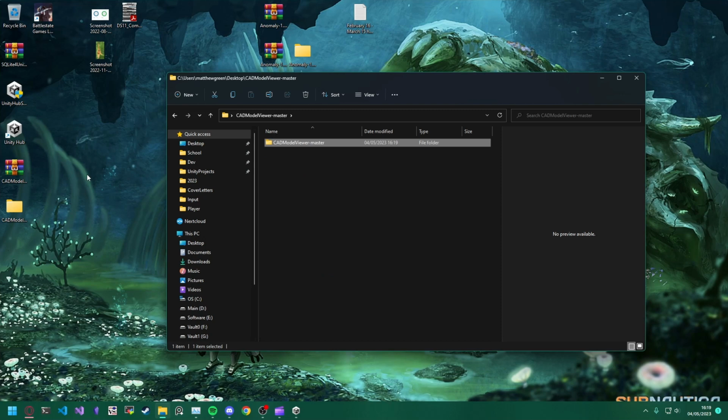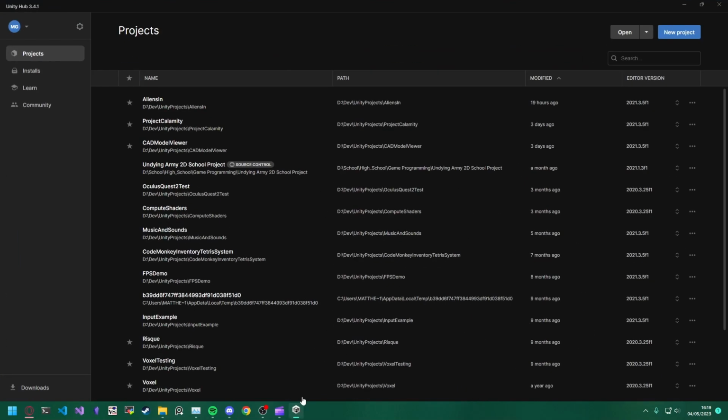And also GitHub Desktop would be easier to update, because it would only download the new or modified files. It wouldn't download the whole repository again. That's the benefit of using Git instead of the zips. Alright, go back to Unity Hub.